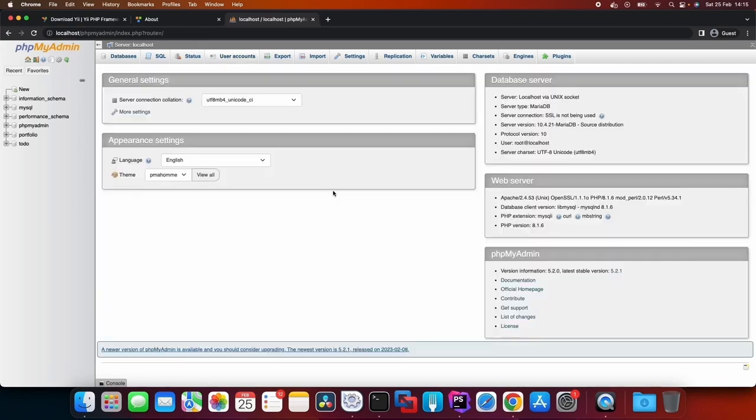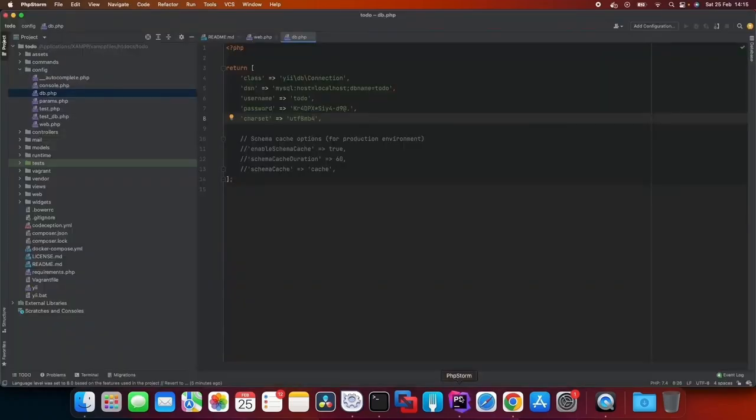Okay, now that our database is created, it's now time to create our first table. To do that, we are going to use a Yii feature called migrations.